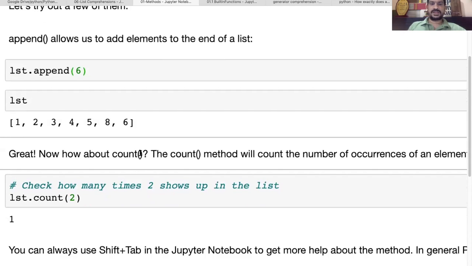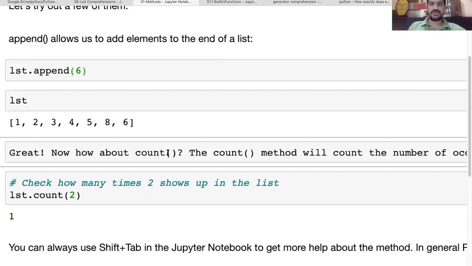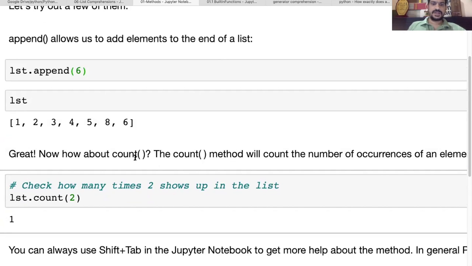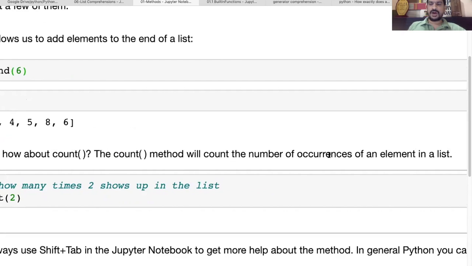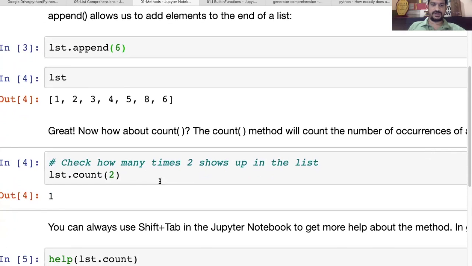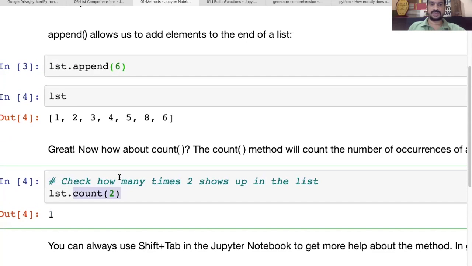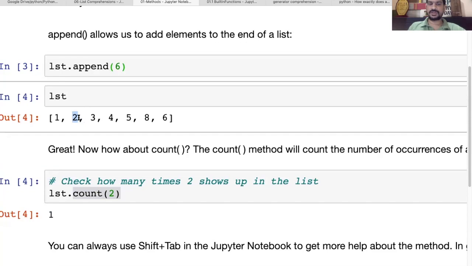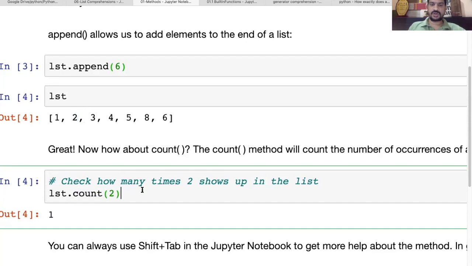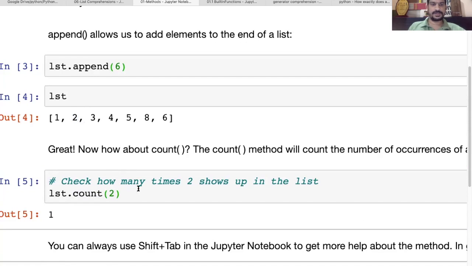Let's talk about another function, which is the count function. The count function is going to count the number of occurrences of an element in the list. What we are looking to do here is count how many 2s are there in our list. You see how many 2s are there in the list? Only one 2 is there in the list, so it is going to print 1.